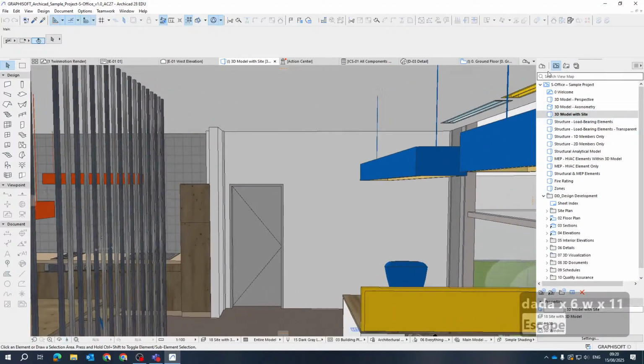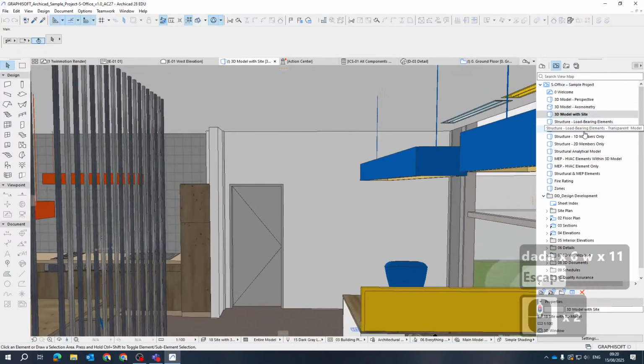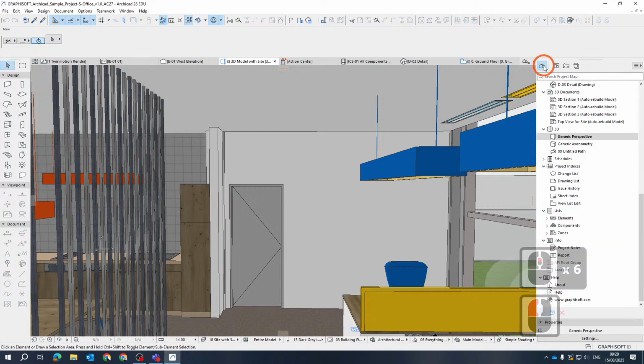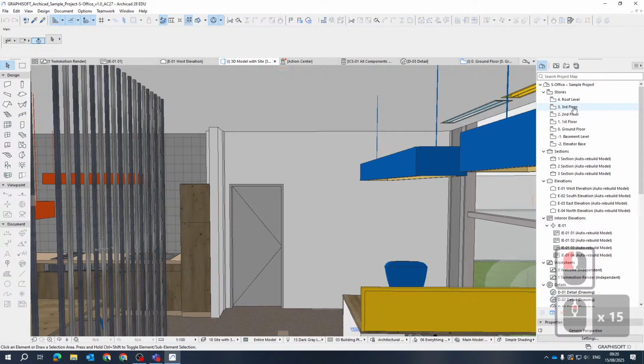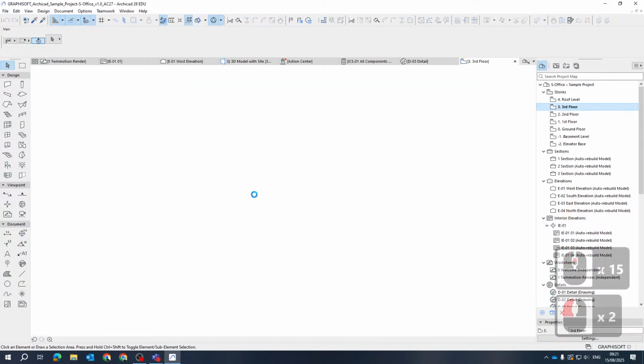Now, I just want to go to the floor plans and explain what's going on here as well. So if we go to our floor plans, just go to third floor. When you open up the third floor level here, you're going to see all the services in one go. And this is what I do like about this model that they've created for ArchiCAD.